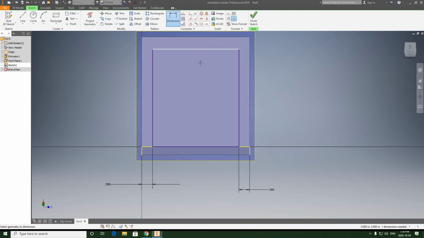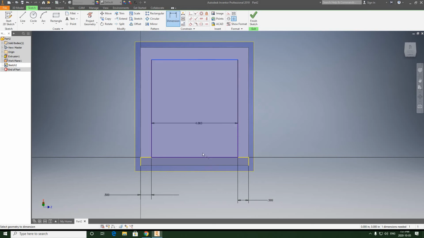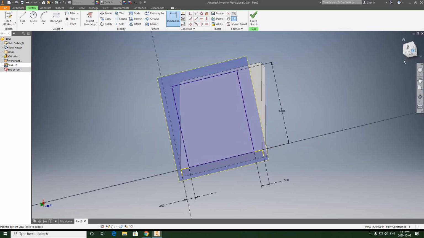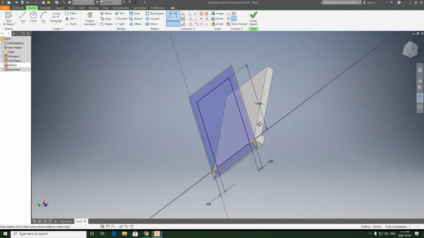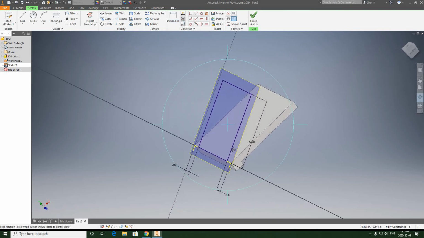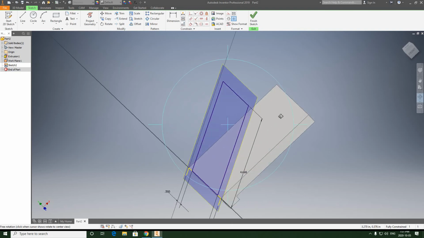One dimension left, which is the overall length. So from here to here, and we're going to be doing this the same way we did the base. The way it's dimensioned on the sheet, it's 2.6875 from that edge here, plus the smaller radius, which is going to be 2. And we're going to hit check mark. And now that's fully constrained. So there's our sketch, perfectly where it needs to be. Now we can extrude it.